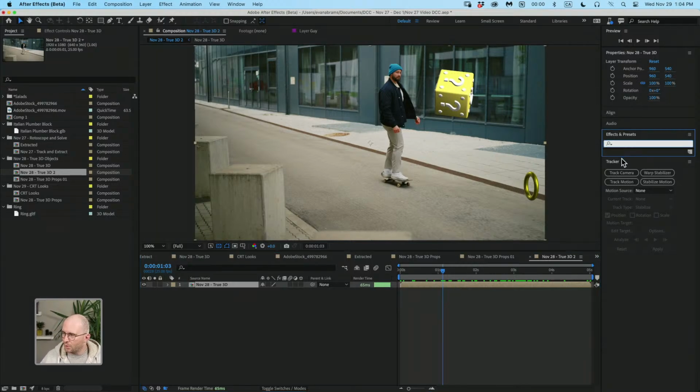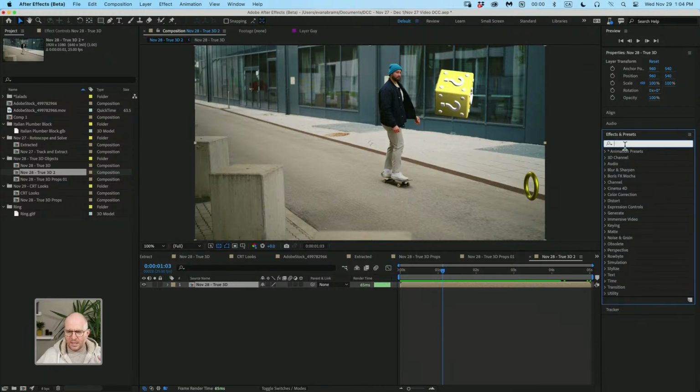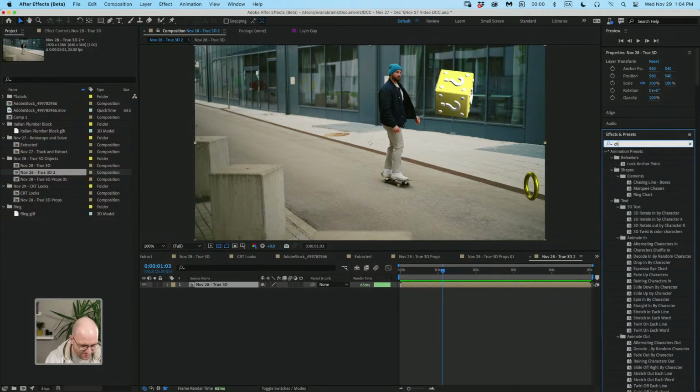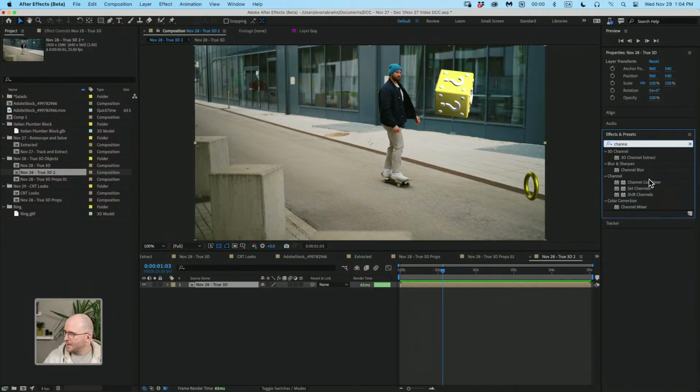And one effect I want to call your attention to, if you are thinking about, well, I want to do something different to each of the channels, right? Maybe that's where your mind is going. And we're going to be going with the channel blur. So you can just search and you'll find channel blur right here.